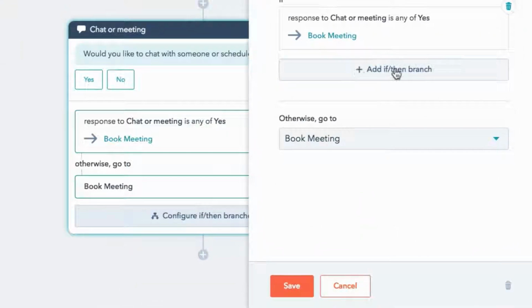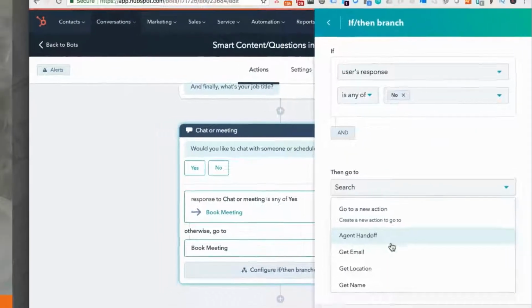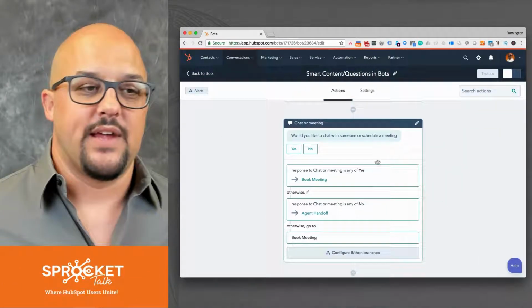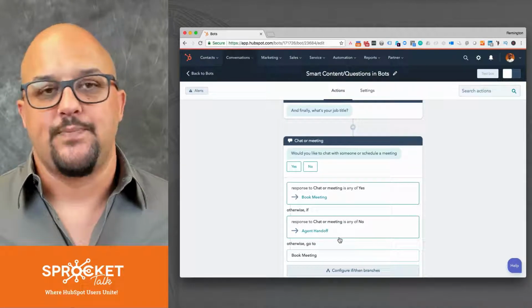Then we can add another if-then branch, and we can do if the user's response is no, then we want to go to the agent handoff. And now what we've done is we've given the conditions of what the next step would be within this conversation. So that's it.